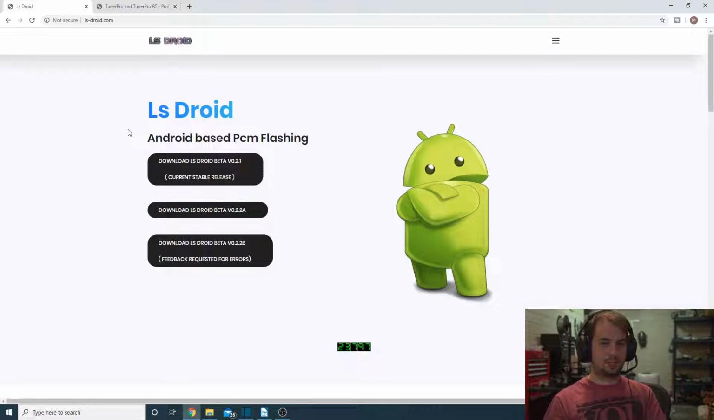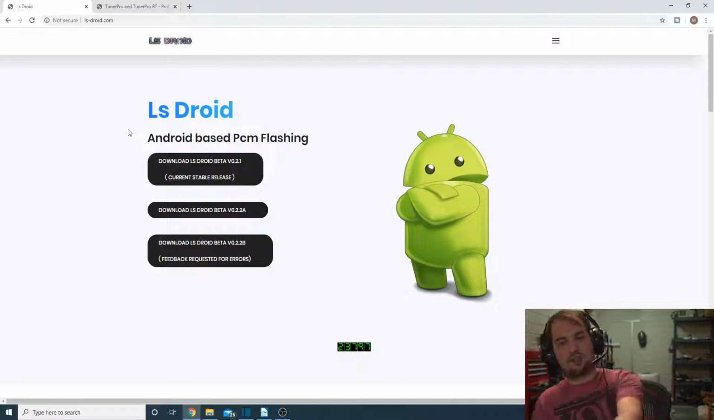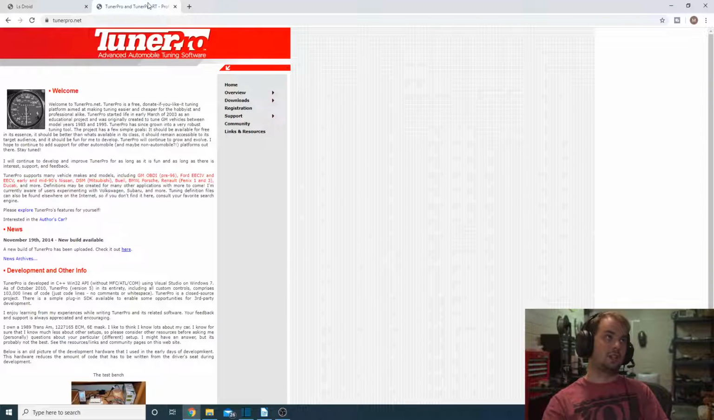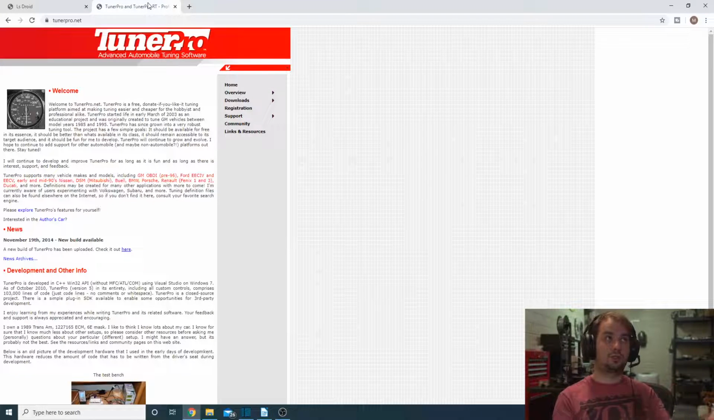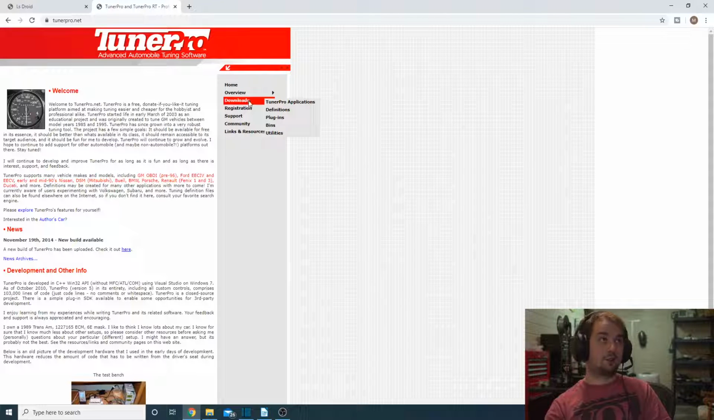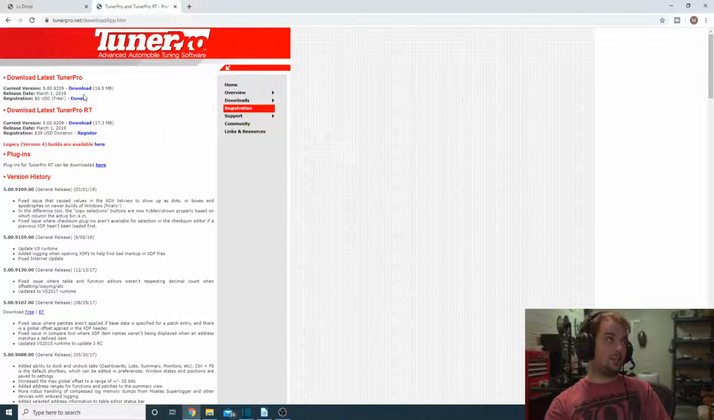I was so tempted to say EEPROM, but from the flash data, you'll have your bin saved on your cell phone. You can hook up your cell phone to your computer, and then you're going to go into TunerPro, which you just go to tunerpro.net, pull it up, go to the download page, and download the latest version, and it is free to download, free. They do like donations, and you can just go ahead and run that.